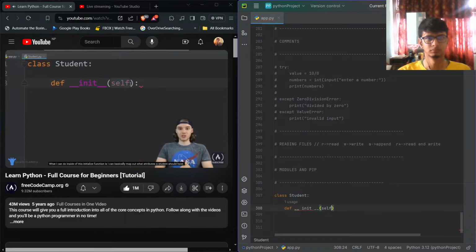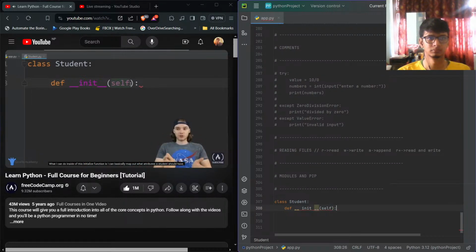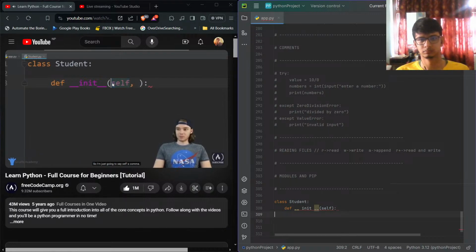What I can do inside of this initialize function is basically map out what attributes a student should have. So we can essentially define, hey, here's the student data type in Python. So what I want to do is add in certain attributes after this self. So I'm just going to say self, a comma, and now we can start thinking about what values will represent a student inside of our Python program.